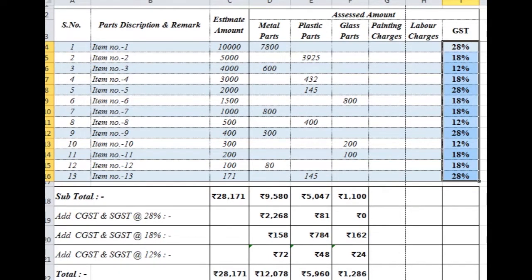Let me show you. Here there are number of items starting from item number 1 to item number 13, just for example. Here are the estimated amount. Here is the SS amount for different metal part, plastic part, glass parts and all that. Okay, then let me show you. Here the metal parts is attracting 28% GST. Here some parts attracting 18%, some metal parts or some plastic parts attracting 28%, 18%. These are the example for understanding only.